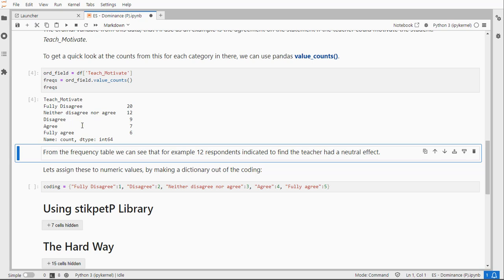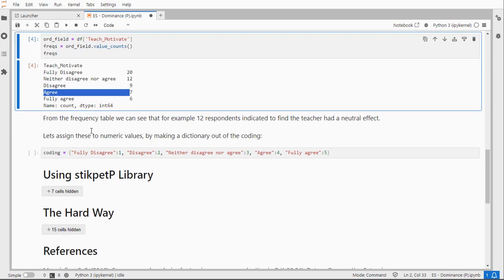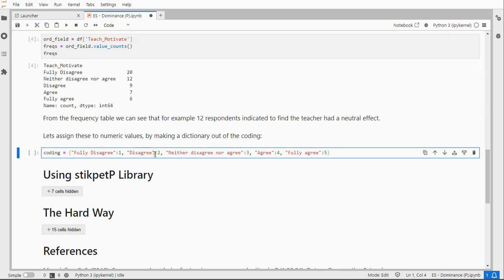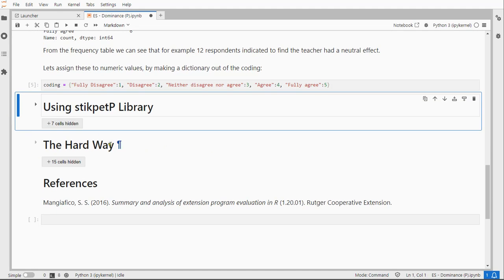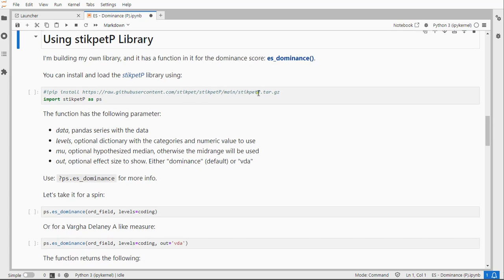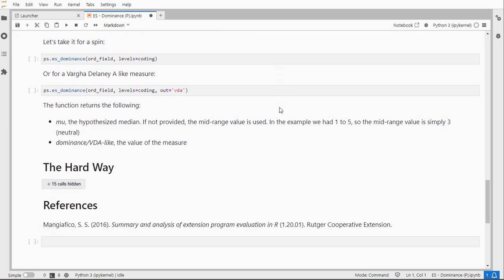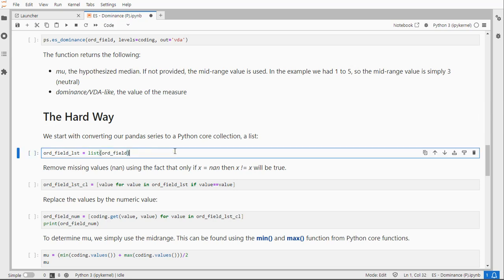These were the responses students gave if they felt motivated by the teacher, and only 7, for example, agreed with that. You might notice these are not in the proper order, so I also have a small coding dictionary that actually shows the proper order. So let's load that in as well. I have a separate video on how you can easily obtain this using my own library with the dominance function in there.